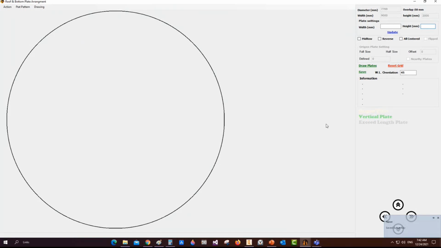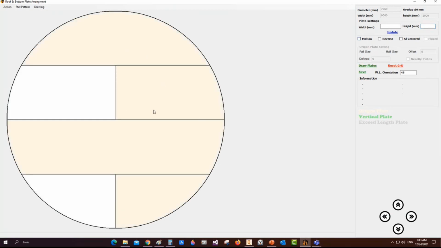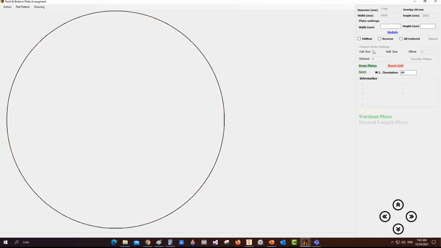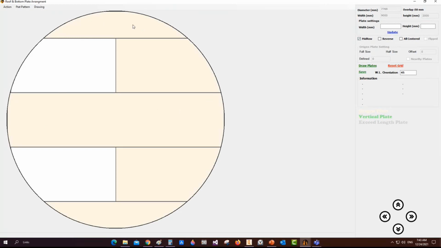Here from this form, you will find some initial options. Those options will give you the ability to make the suitable arrangement for the plates. For example, if we make a draw plates like that, you can figure that the welding line becomes on the middle of the circle. But if you would like to add a middle row, let's reset the grid, and from here let's select the mid row and click draw. Now you can figure that you get a mid row on the plate.